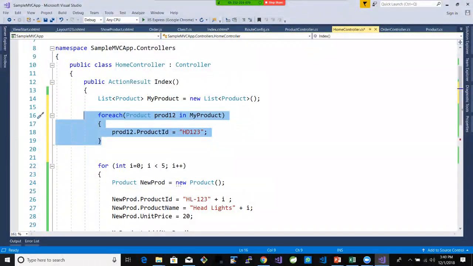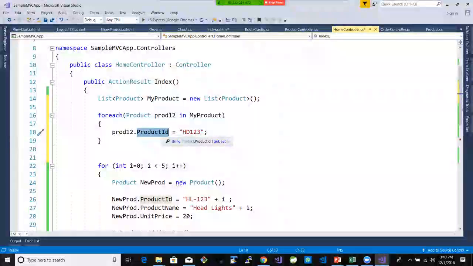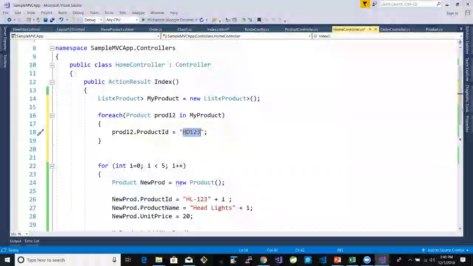It will go through each one, right? And it will go through each one and each one, and shows the product name. Well, it will actually assign the product ID a value of HT123 for all the 10 items. That's what it does. This is when you're dealing with lists and objects. If you have a list of objects, then this is how you manipulate the values, the properties of each of those objects within the list. We use the for each loop.